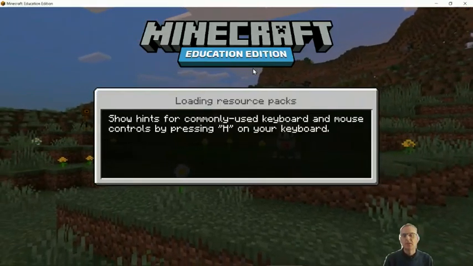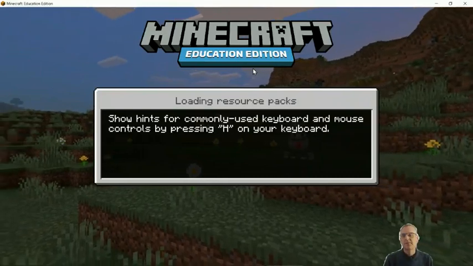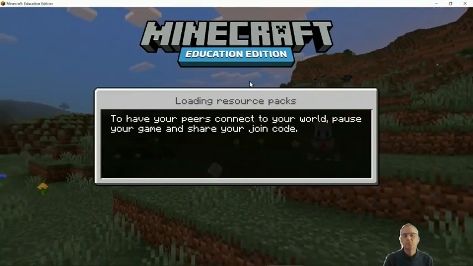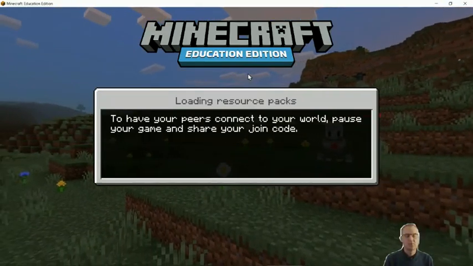It shows you a bunch of hints, things on your keyboard. But it's really, my computer's really running slow today.